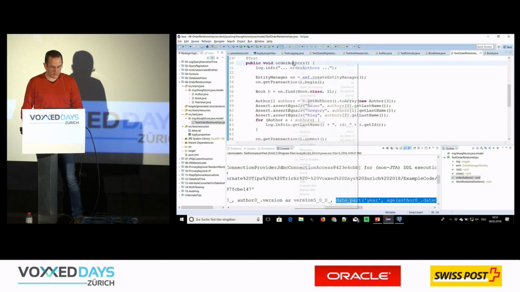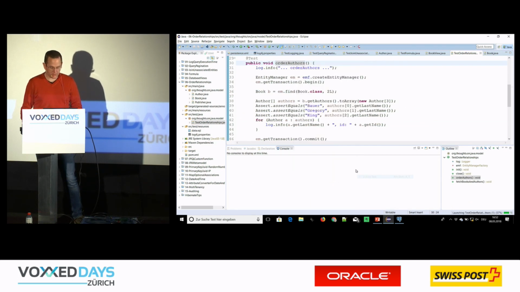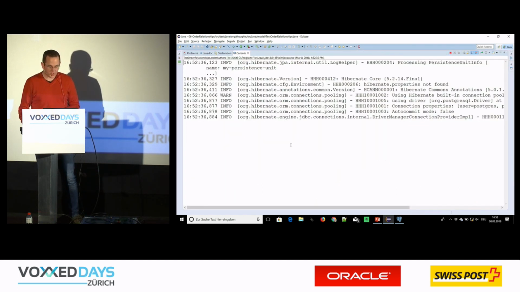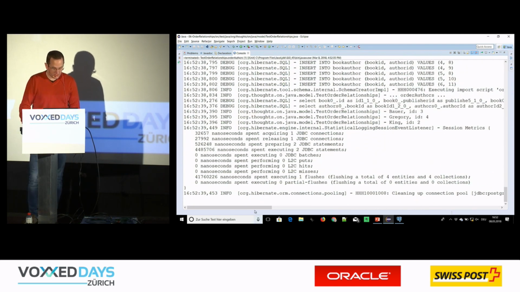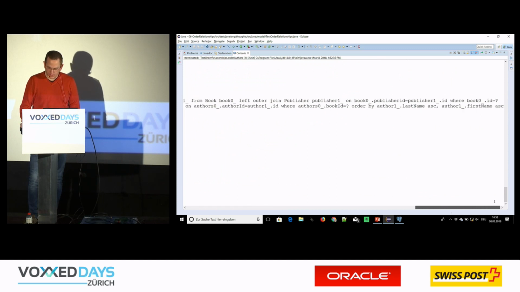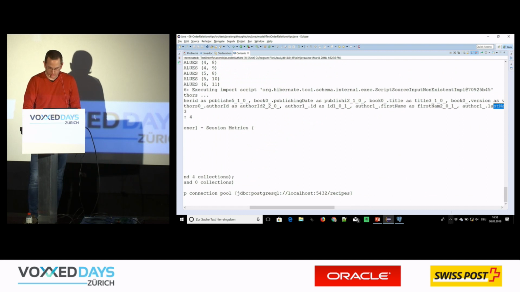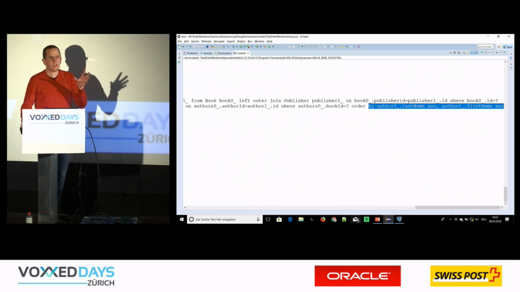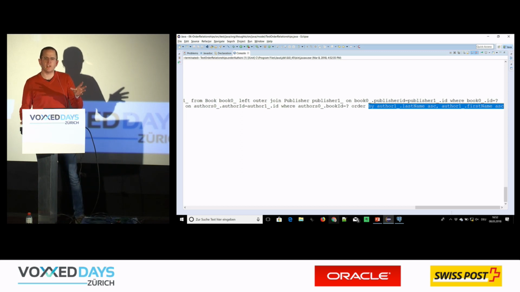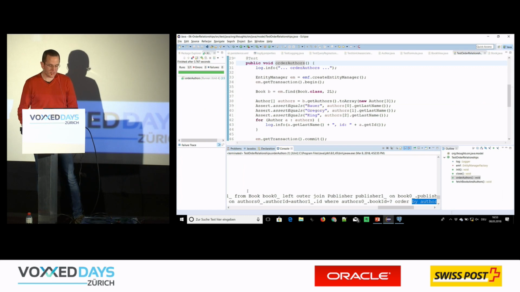If I now run this test case, then we can find the order by clause that I defined in the annotation here at the end of my query. So Hibernate takes the SQL snippet from the order by annotation and adds it at the end of each and every query that initializes my author association for the book entity.